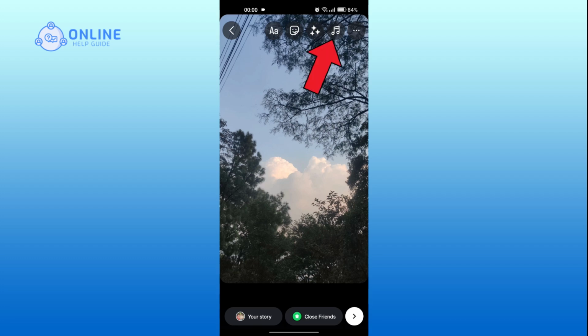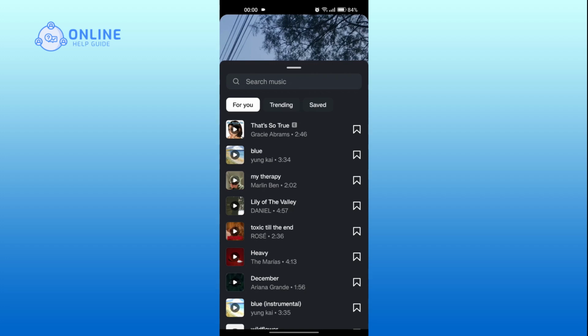Tap on the music icon at the top. Now search for the song that you want or choose from the given list. Tap on the song to play a snippet of the song. Tap on the play or pause icon at the bottom to play or pause the song. Tap on the arrow beside it to proceed with the song.